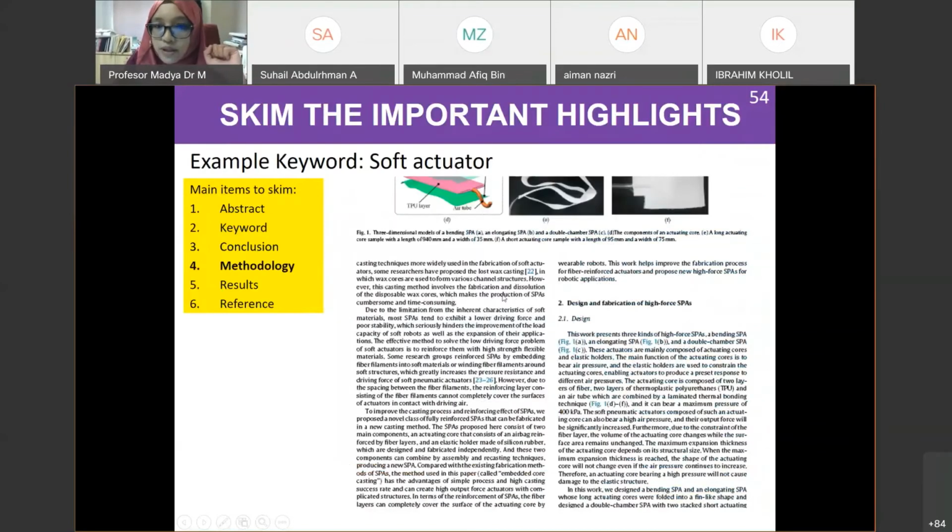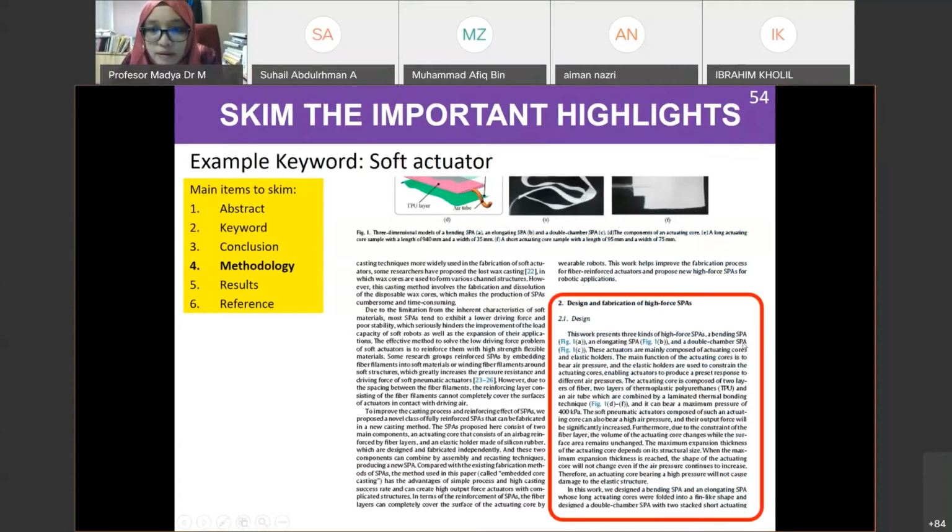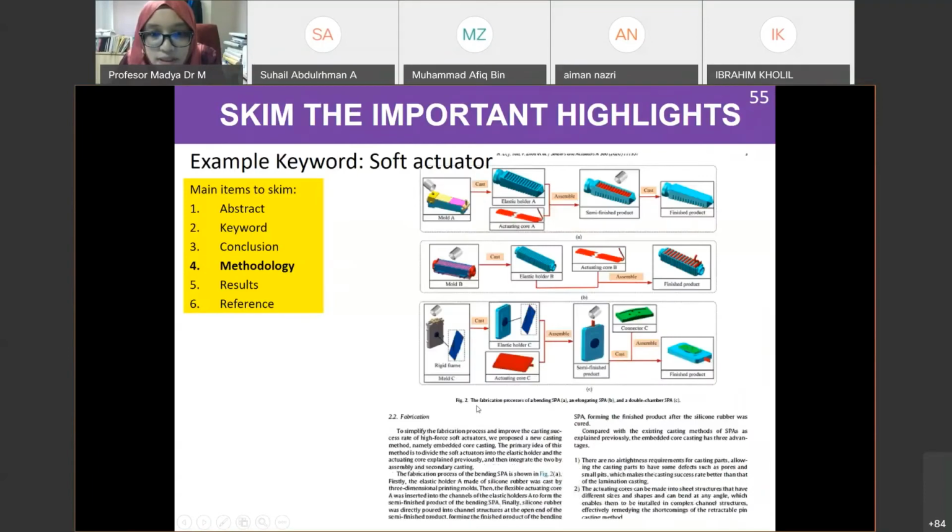The fourth one is methodology. Even in the paper, you can read about the types of methodology that they are using. You can see that they cover design and fabrication, so how they are doing the design. Then you can see in figure 2 they share the fabrication process of the bending SPA, how they process it and so on. So there are lots of things that you can categorize later on when synthesizing your literature review.